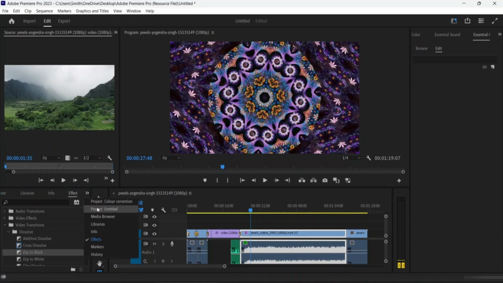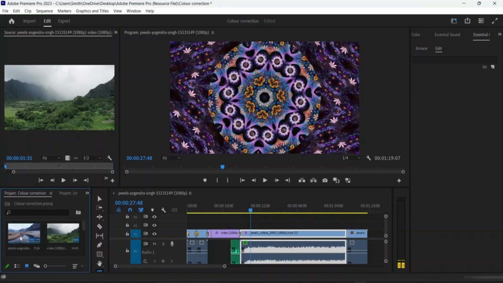So from here, come to this project panel. I do have all of this here. From here, I'll be searching for the sequence. So I do have this one, and this one is the sequence. I will select this particular sequence.